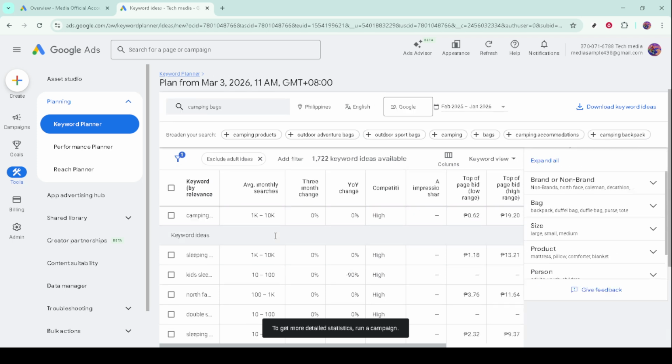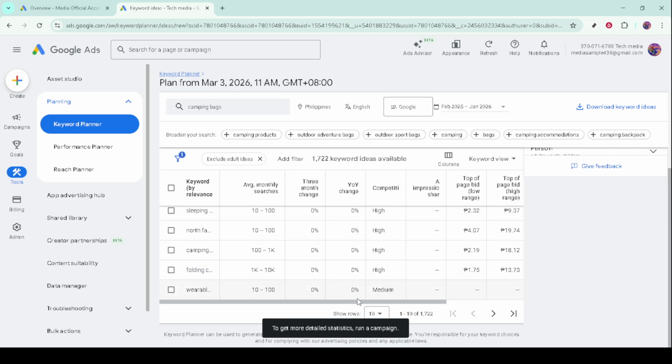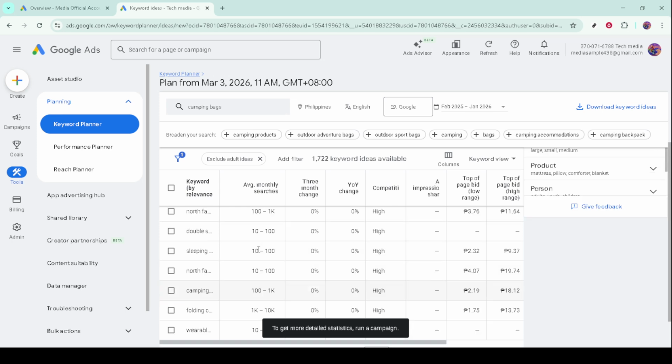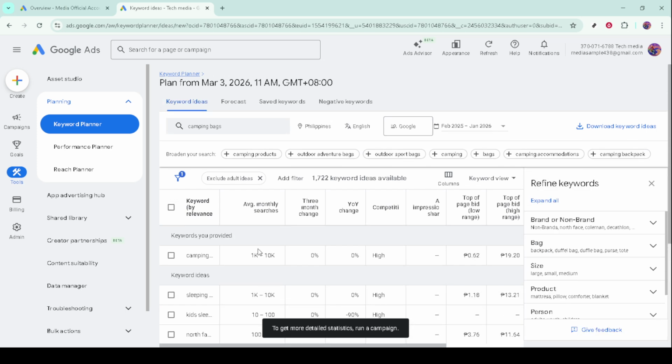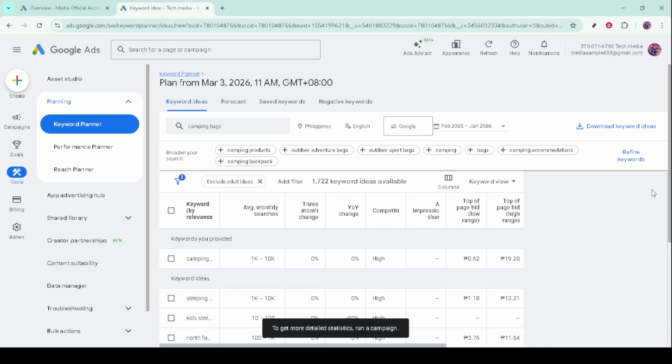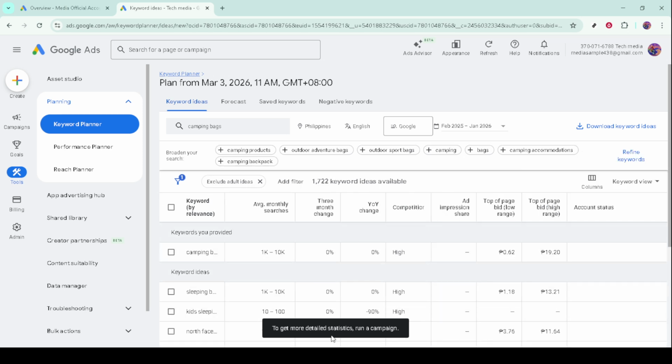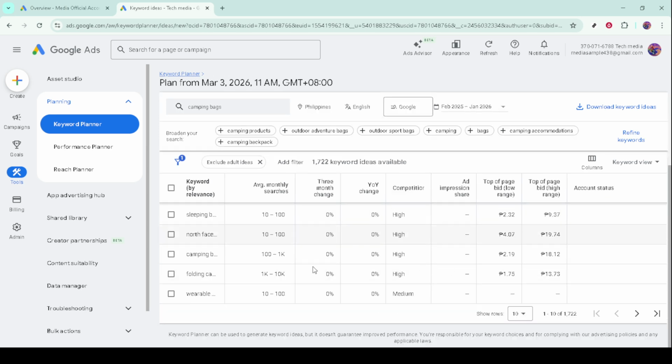You'll land on a table showing average monthly searches, competition, and suggested bid ranges. This is your playground. Sort by volume to find demand, and scan competition and bids to gauge how aggressive the auction is. Use filters to highlight buying intent, terms like buy, best, deal, or near me if relevant, and exclude unrelated topics that creep in. Check the trend chart to spot seasonality. Camping often spikes in warmer months, so you can plan budgets with that in mind.